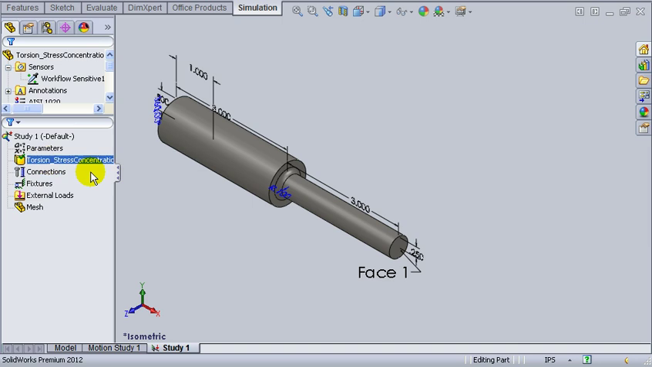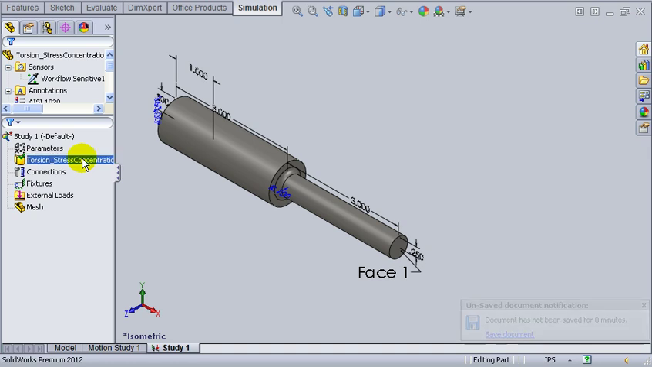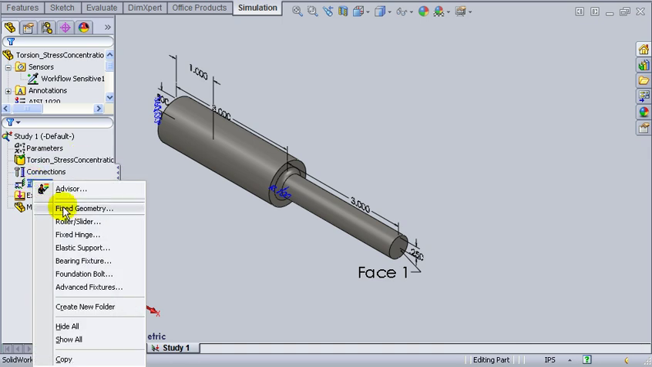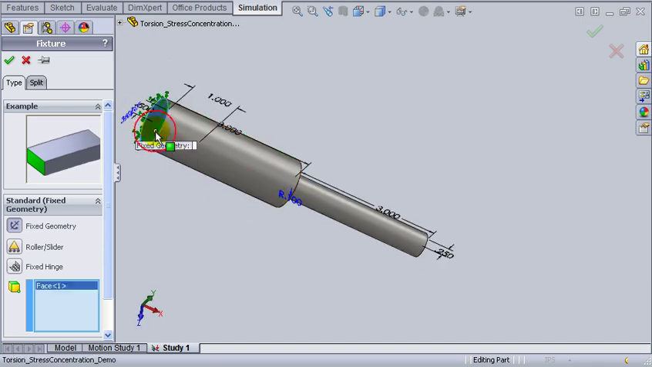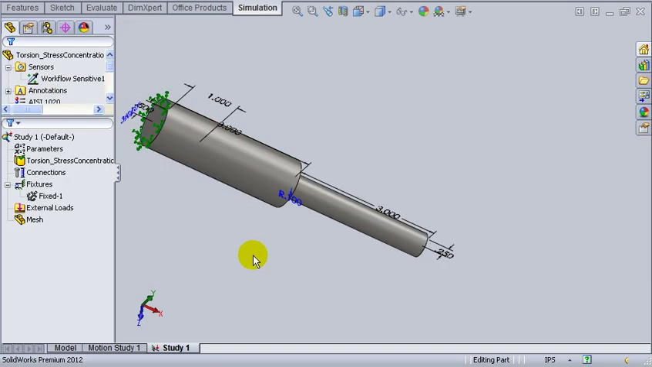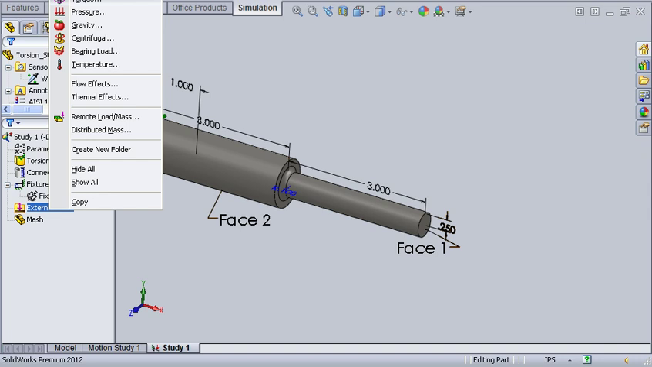So first, for assigning the material, I think the material is already assigned, and assign it to AISI 1020. Okay, and we're gonna fix the geometry on this end here. Okay. And we're gonna subject the bar to the torsional loading. So the torque will be applied on this end here. Okay. So and we're gonna apply a torque.